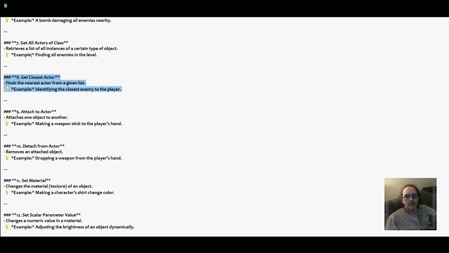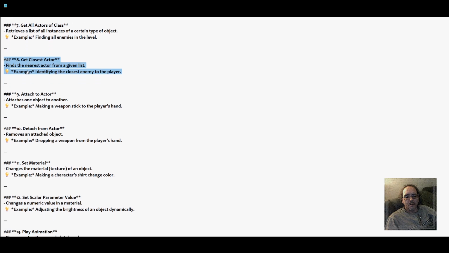I'm not seeing a specific blueprint node called Get Closest Actor in Unreal Engine. However, you can achieve this functionality by using the Get All Actors of Class node to gather all actors of a certain type and then iterating through them to find the one closest to a reference point. Typically, you'd compare the distances between your reference actor and each actor in the array, storing the one with the shortest distance. This approach is super useful for things like finding the nearest enemy, item, or objective, allowing your game logic to react dynamically based on proximity.